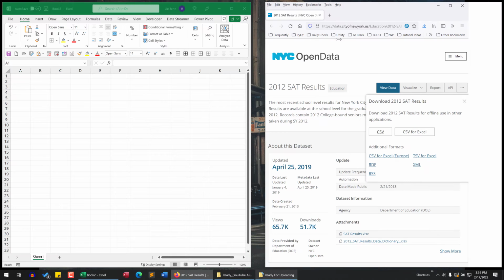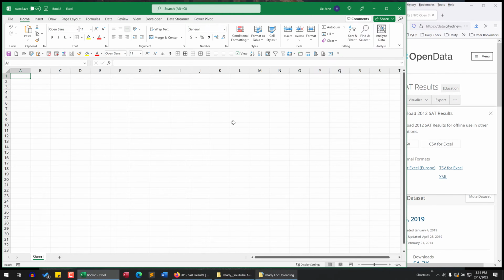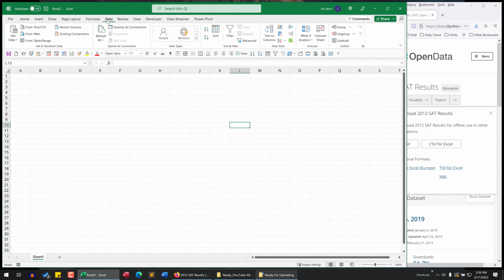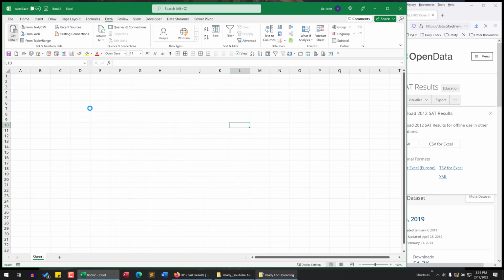Now I'll go into my Excel spreadsheet. And to import the data, I want to go to the Data tab, Get Data. Then I want to choose from other sources. And here we have this option from Web. Click on that.